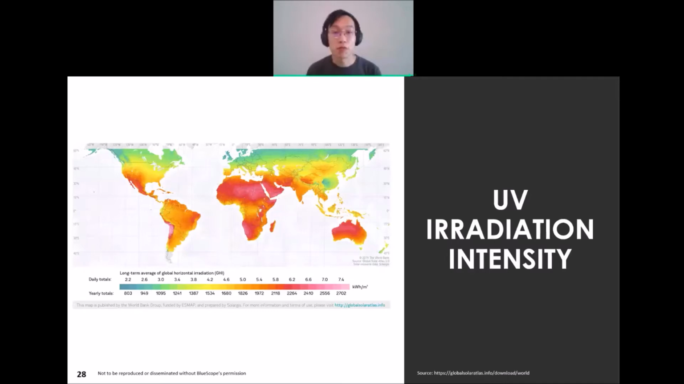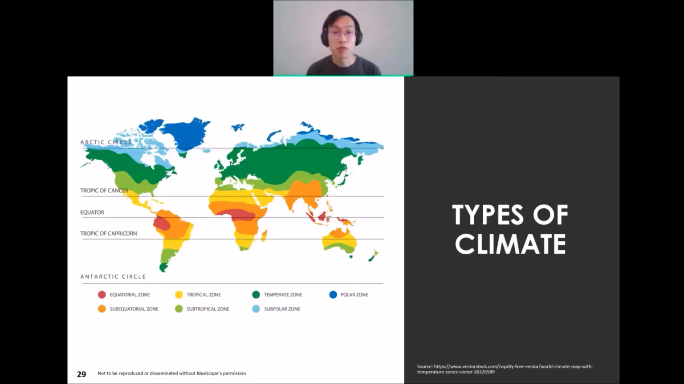Okay, so aside from just the time of wetness, there's also UV irradiation intensity, which means how much UV radiation a location is exposed to. And here you can see Malaysia is not so severe, but in Australia, for example, or in South Africa, these regions are where sun intensities are at the highest, right? So for these locations, typically we would observe the paint durability and so on.